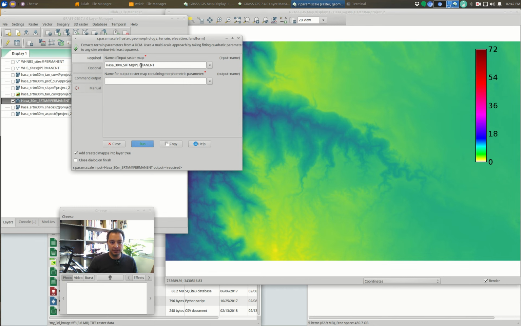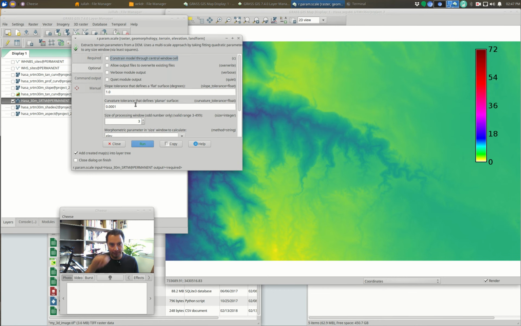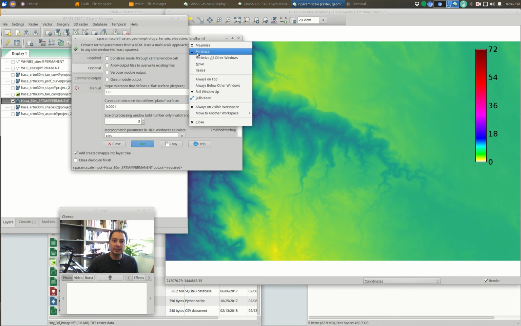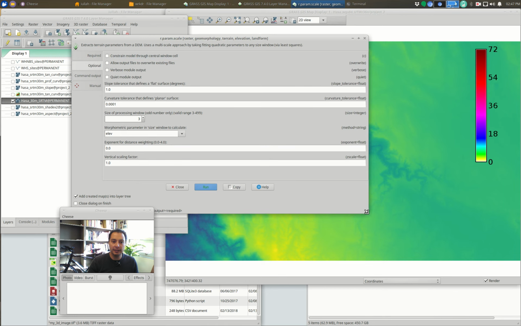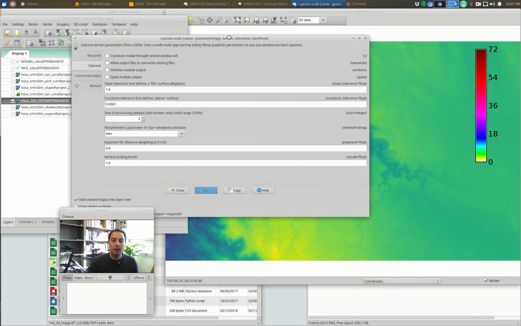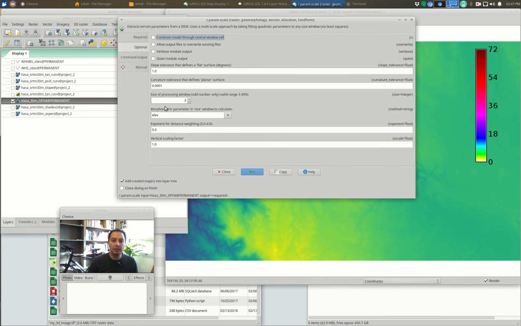So let's just, by default I've got the HASA 30 meter SRTM selected over here, so it filled it in. Before I say output map, let's go to the optional tab over here. And let me just resize this so you can see everything going on in here. So over here, the most important thing is this morphometric parameter in the window, the size of the window to calculate.